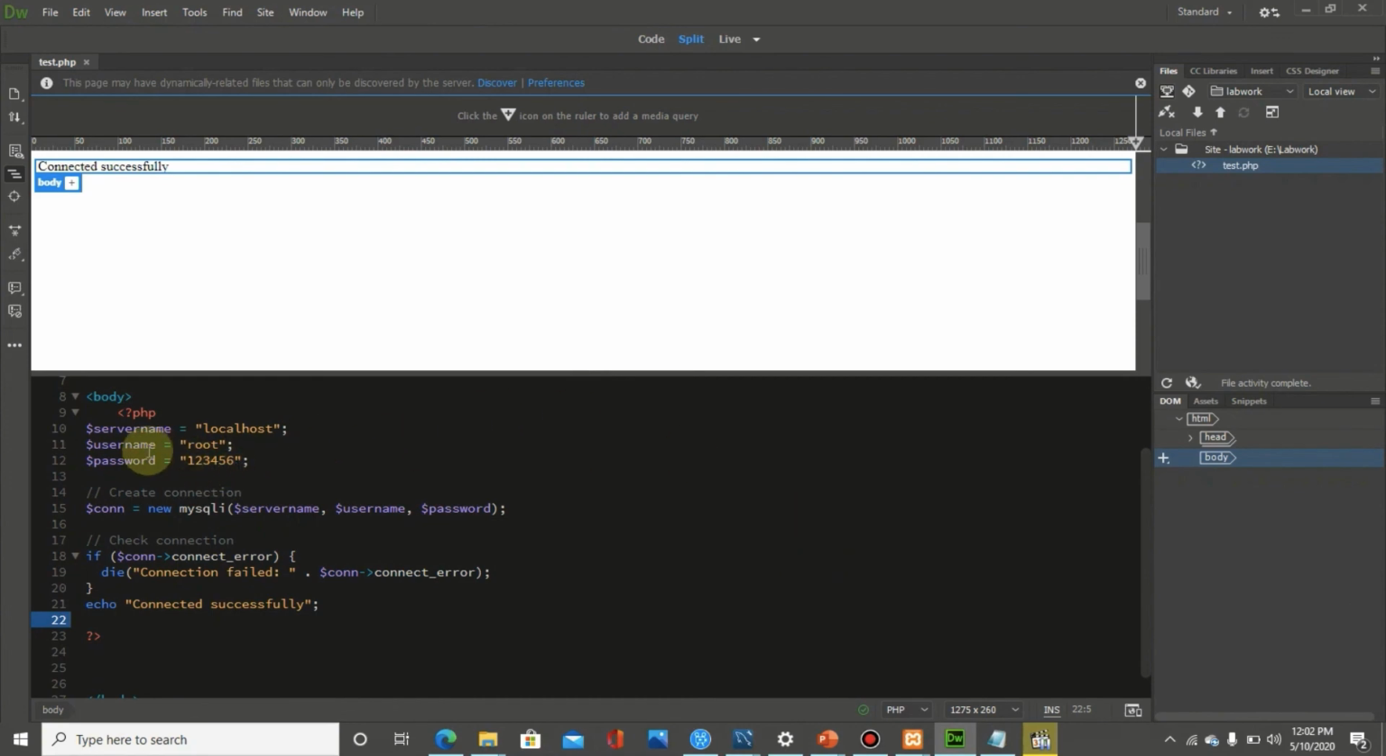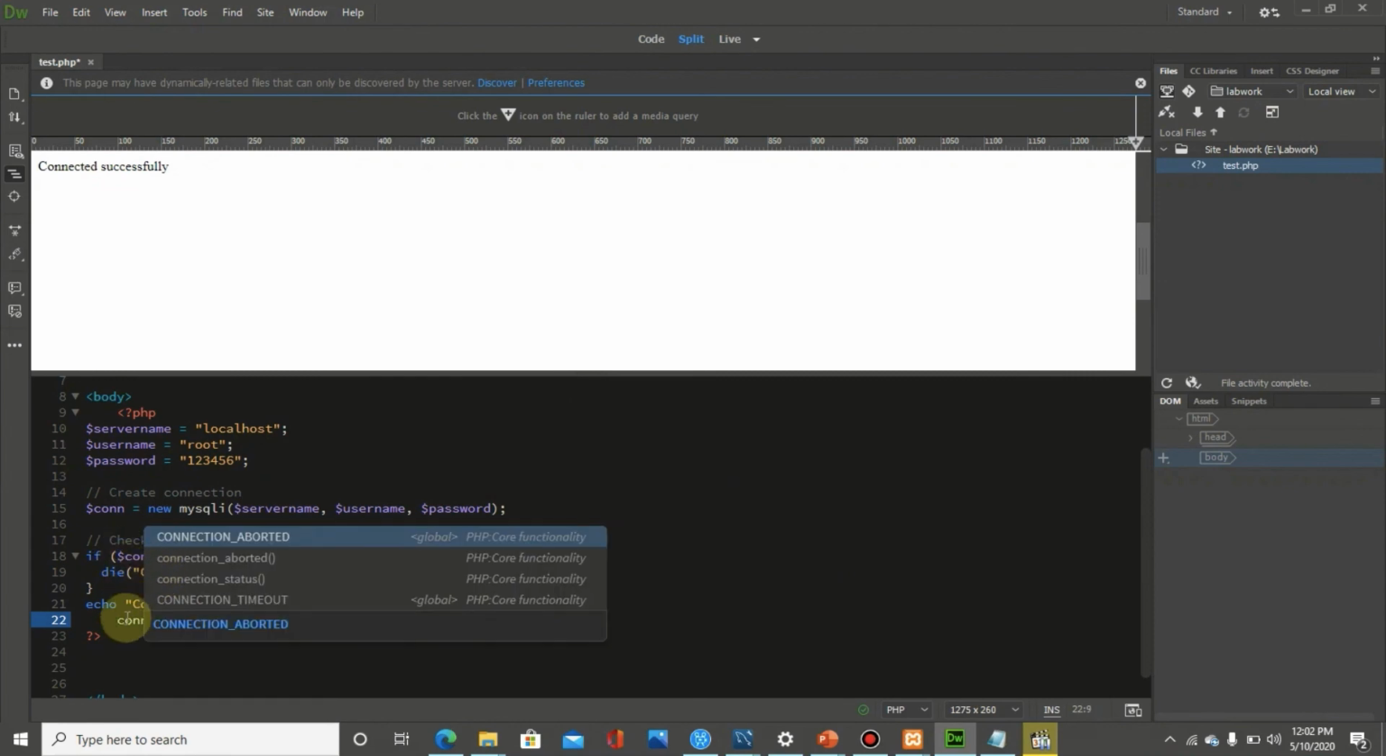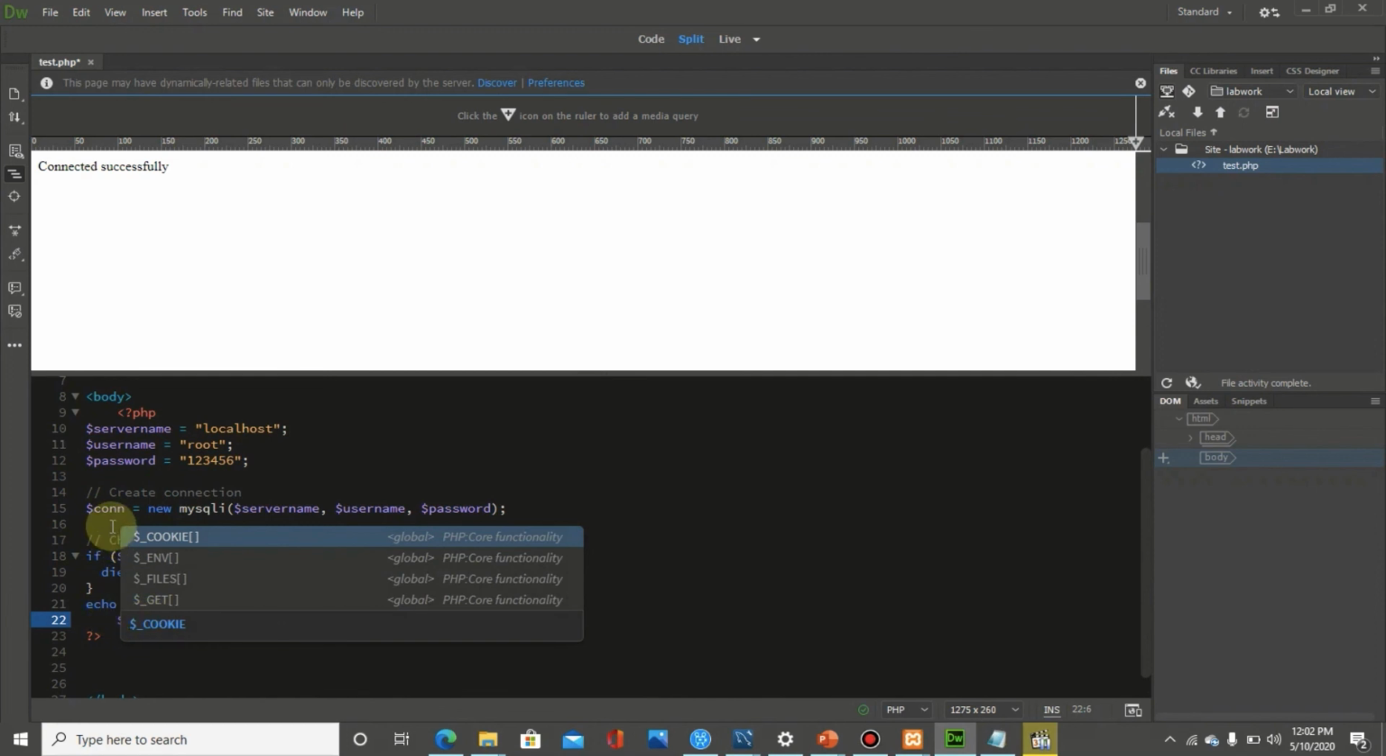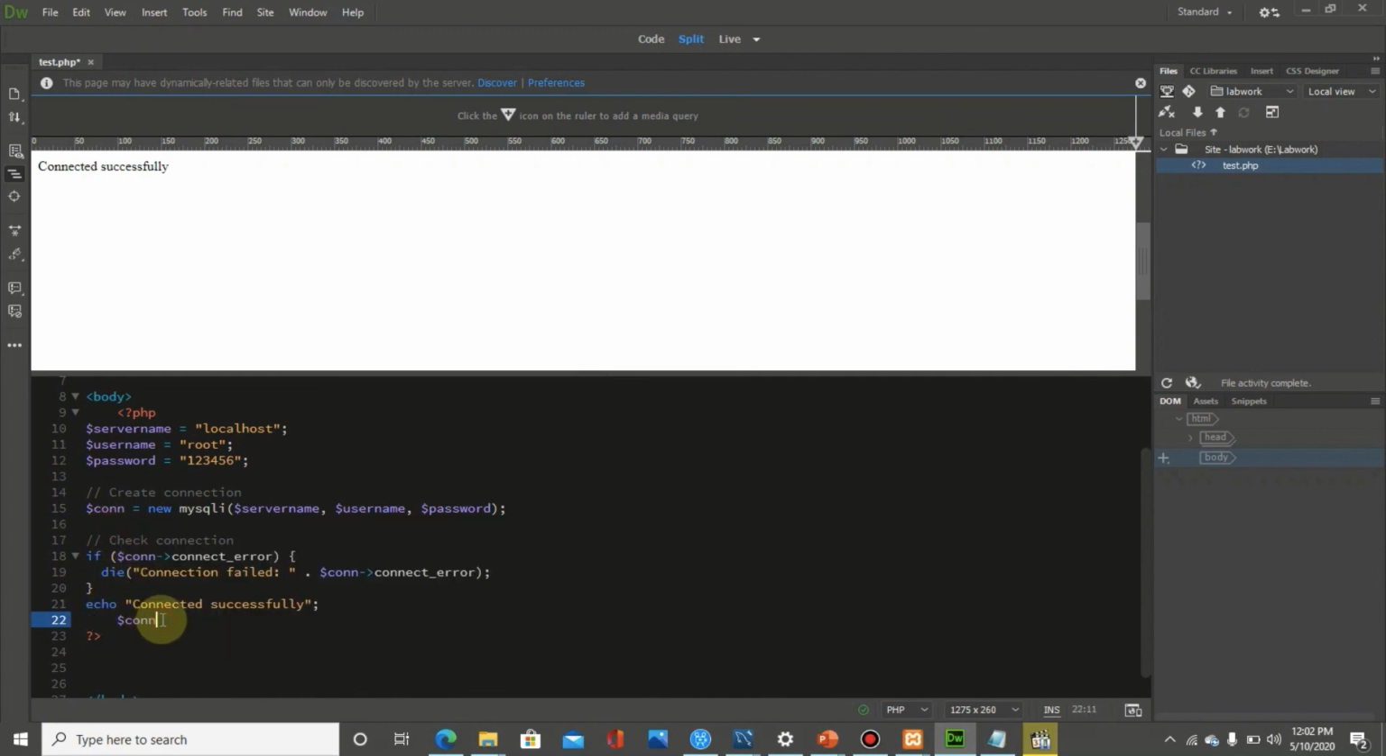Now here for closing this connection I must type the object. It was CONN, so it is a variable. I must also use this $ sign with it, and then the operator and close. So with the help of this code the connection will be created, and it will give a message whether the connection failed or was successful, and after that the connection will be closed.